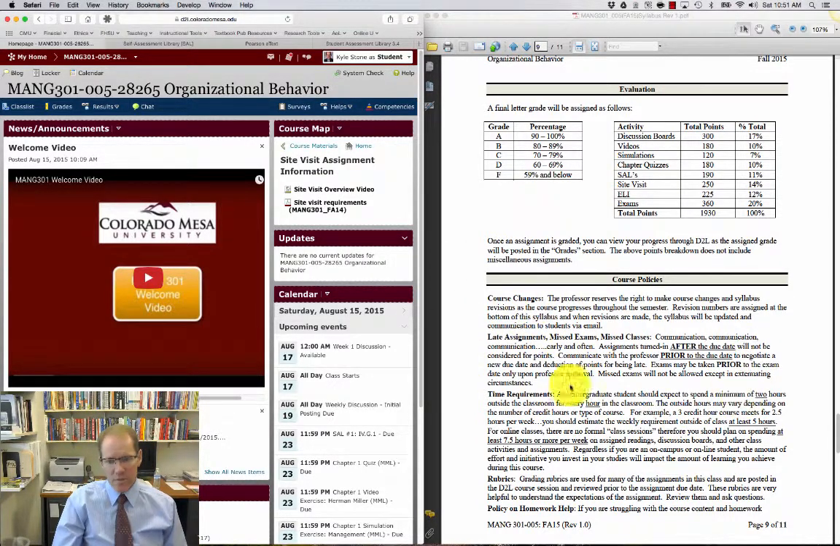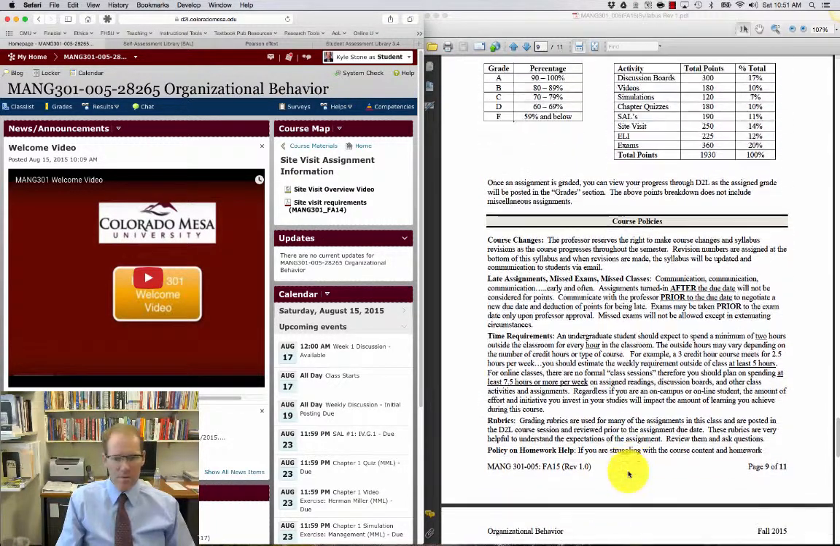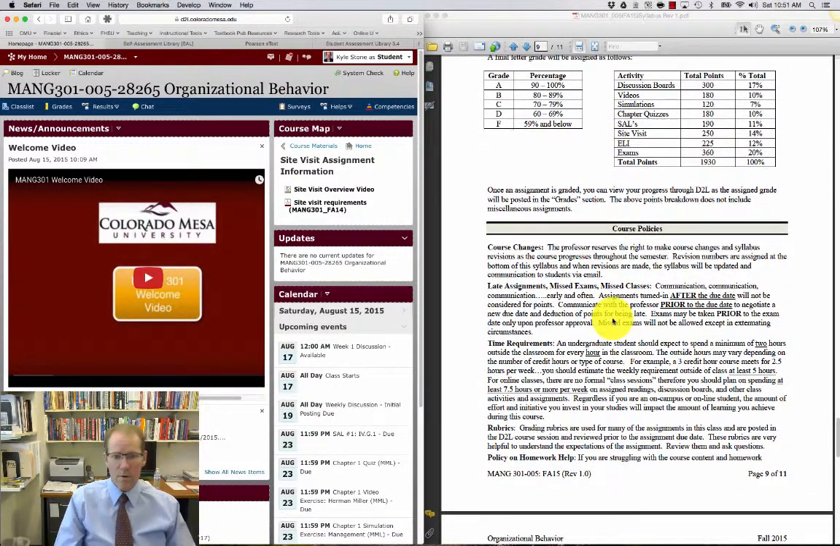All right, so course changes. This is kind of the policy stuff. We've got to have this in here so everybody has the same rule book that we're all playing out of. Course changes, late assignments. Let me just talk on that real quick. Late assignments are not allowed after the due dates. Assignments turned in after the due date get 0 points. Don't miss your due dates.